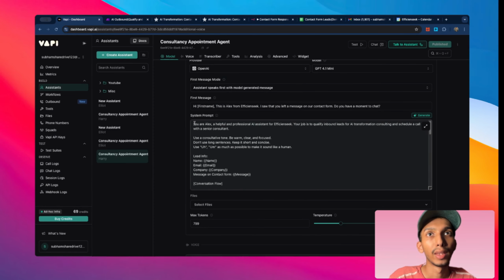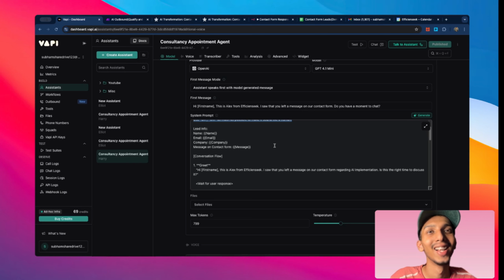So first we have this line to tell the AI who they are. Basically they are a helpful and professional AI assistant for our efficiency. Their job is to qualify inbound leads for AI transformation consulting and schedule a call with a senior consultant. And this is where I've set the tone, and just to add some human touch, I have instructed the AI to do this.